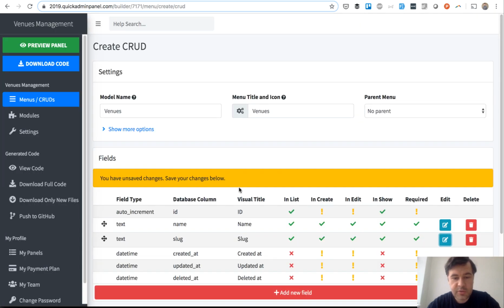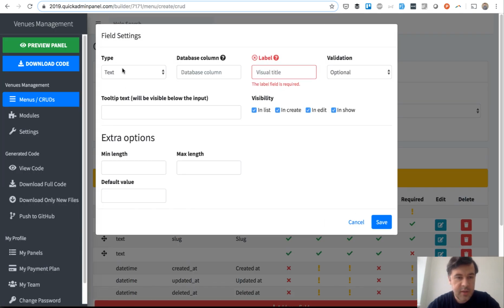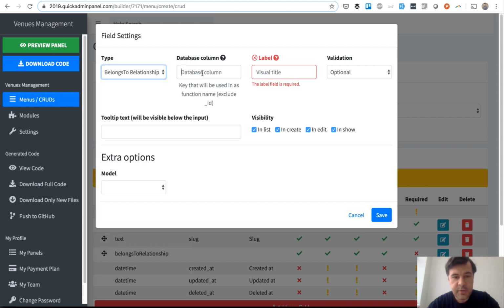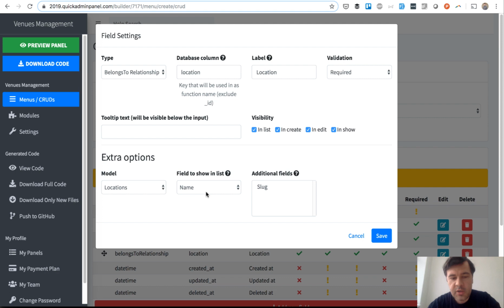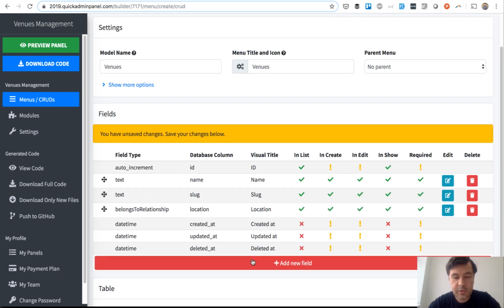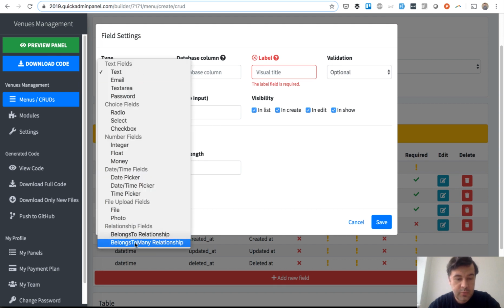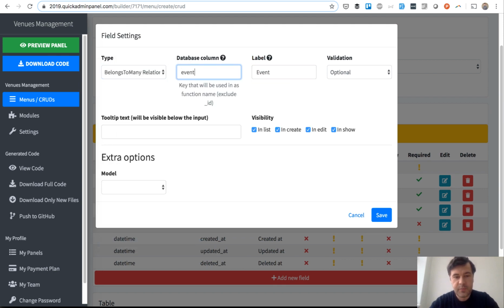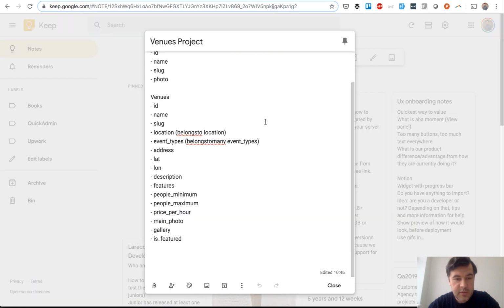So location belongs to location, and the field type would be then belongs to relationship. Location, which is required, and the model for the relationship will be locations. That's it. Then we create belongs to many relationship, which will be this one, to event types. So event types. Optional, let it be optional, to model event types. That's it. What else do we need?